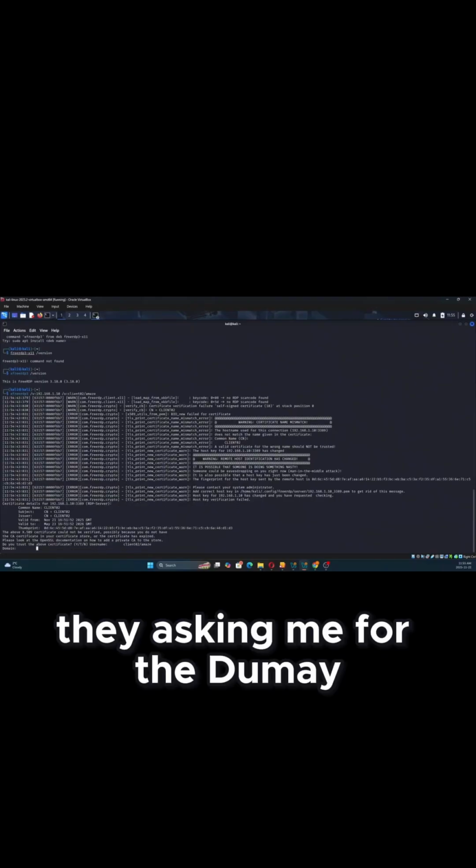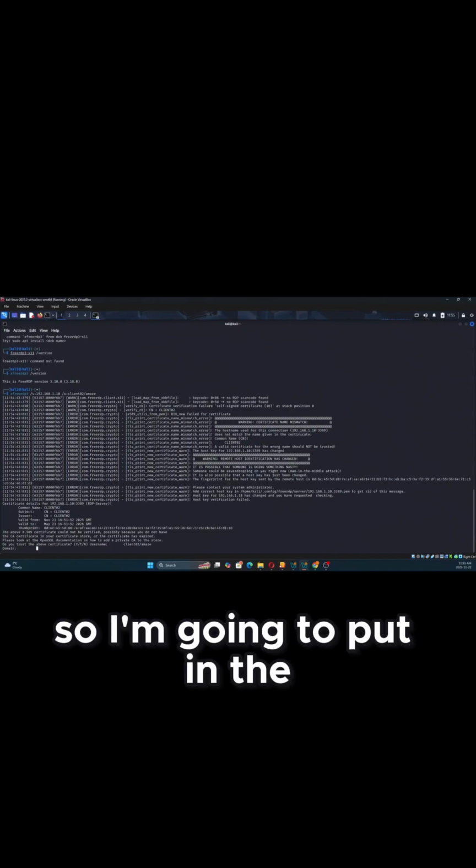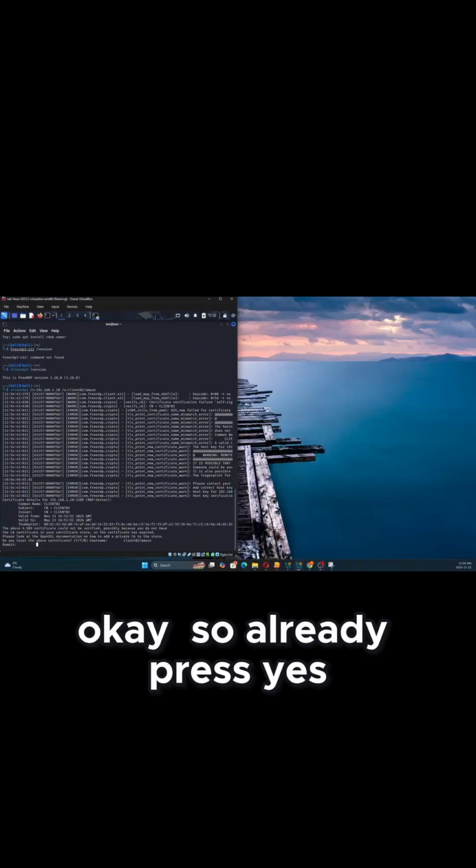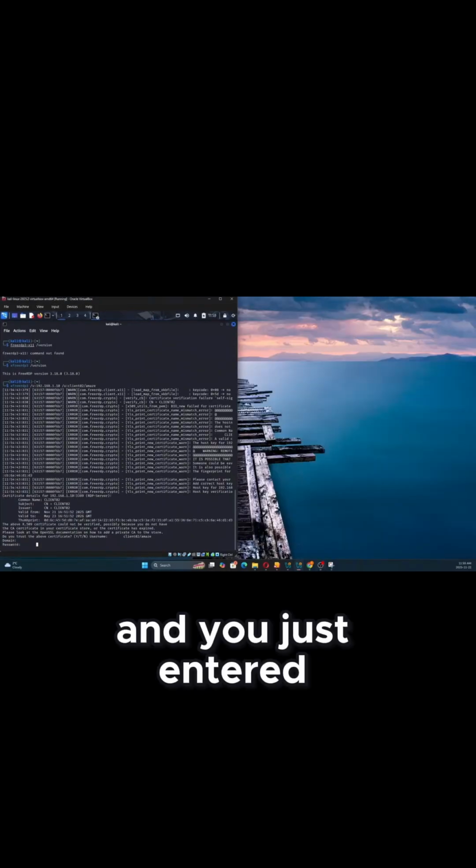Then it's asking me for the domain. So we're going to put in the domain. Okay, so I already pressed yes and you just enter.